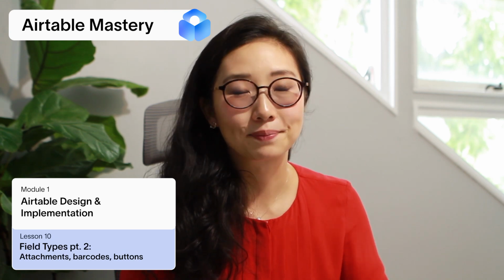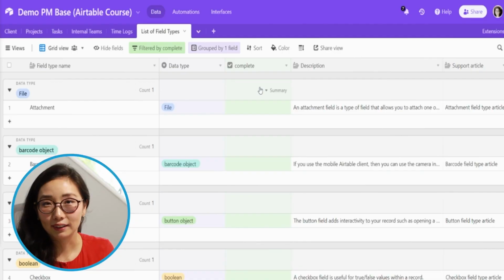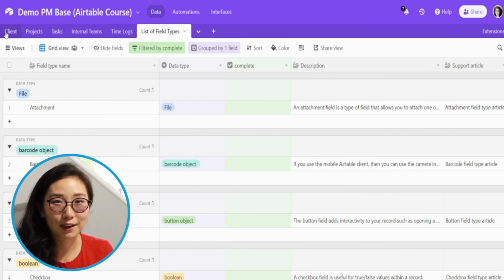The next field type we're going to talk about is attachments. Attachments are really helpful if you want to add images, documents, or contracts into any of your records. On the client table, for example, I'm going to create an attachment field and add a picture of the cafe.